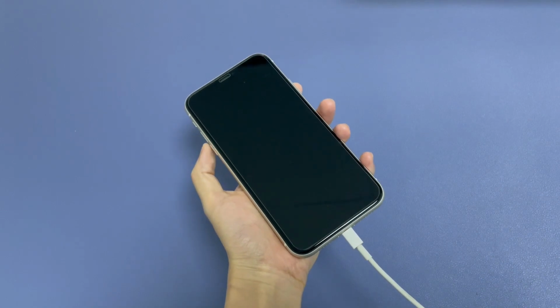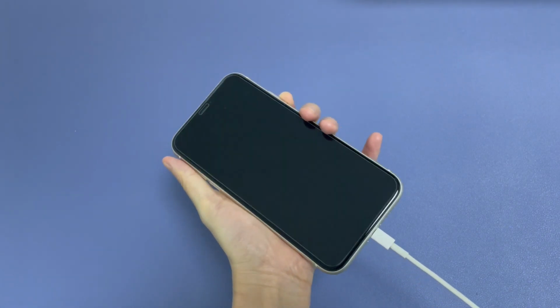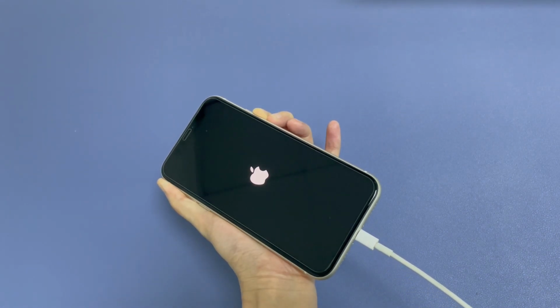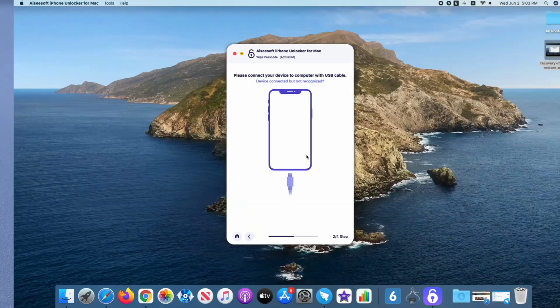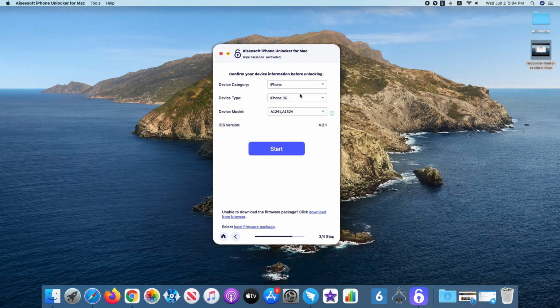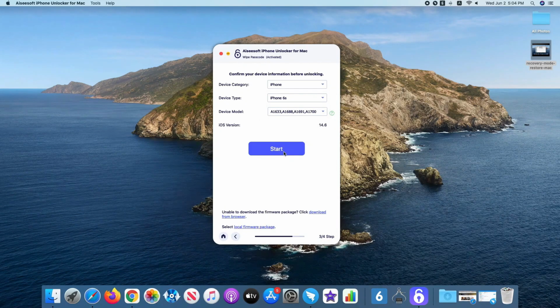So turn off the iPhone 12. Then quickly press the Volume Up button, then the Volume Down button, and then press the Side button. Keep holding on it until you see the recovery mode screen. As you can see, your disabled iPhone 12 is connected. In the next window, select your phone details and hit the Start button to proceed.